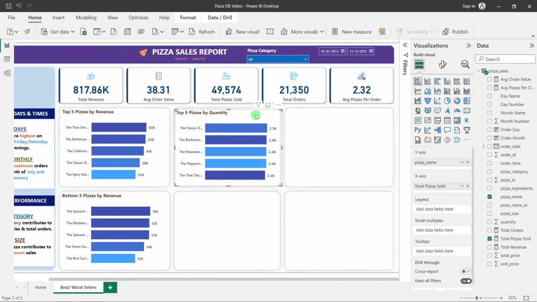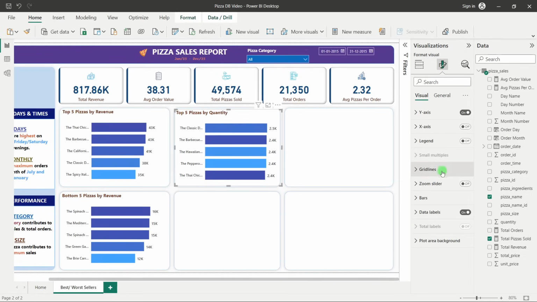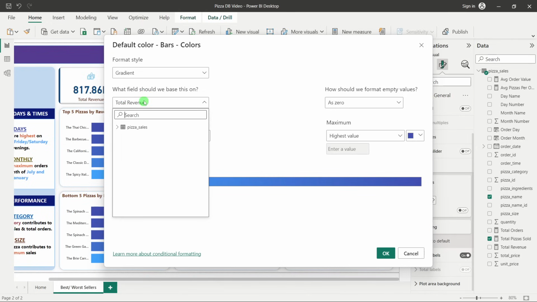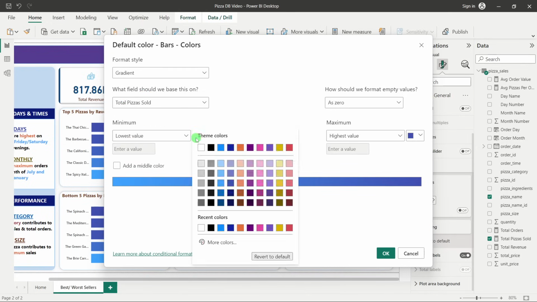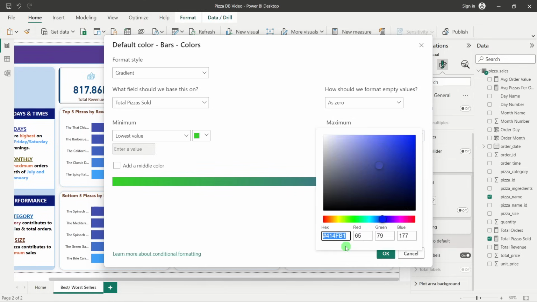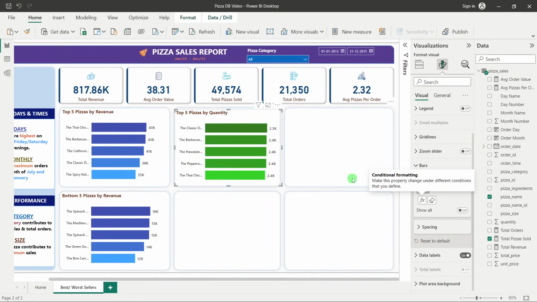Now we have to change the color gradient also. So go into bars and change the color gradient. Instead of total revenue, we want it by total pizzas sold. So select total pizzas sold, and go into more colors and use any color you want. I will be using green for my lower color, and for the higher color, a bit darker green. I will just hit OK. So you can see these are the colors for this.